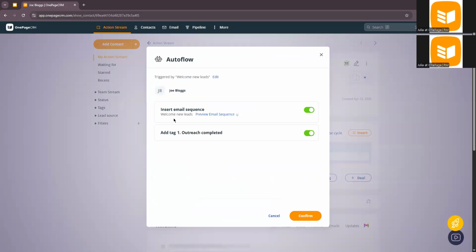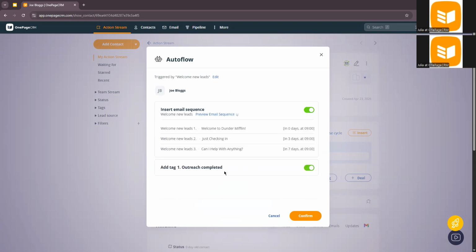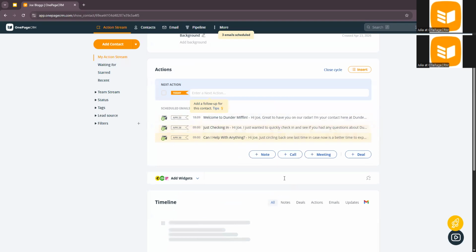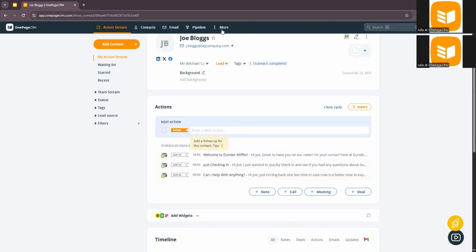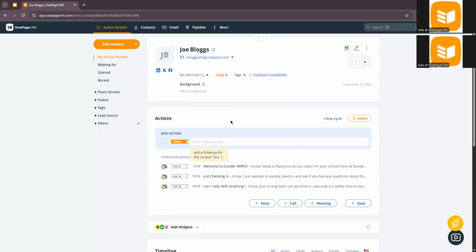Here we go. Now, as you see, the autoflow is immediately triggered, and it's going to insert the welcome new leads email sequence. I can have a quick preview of what email is going to be used and when they're going to be sent. And I can even select if I want to have the tag applied or not. So I'm just going to click on confirm, and the new contact will be created, including the email sequences being inserted. Now we're going to move on to our autoflow feature.